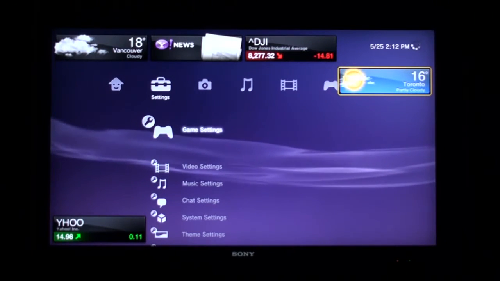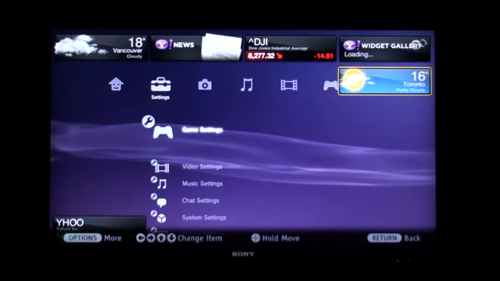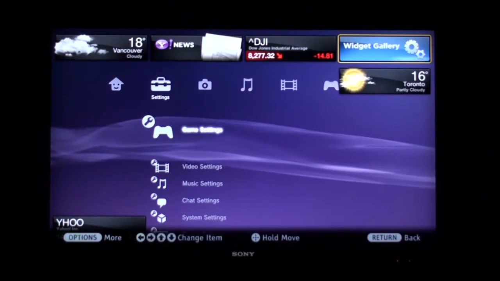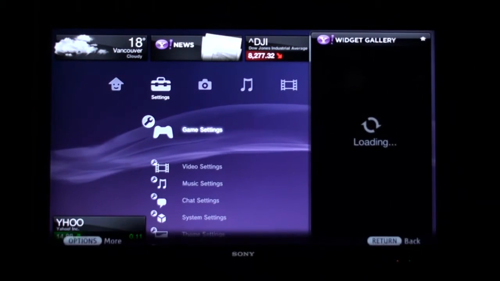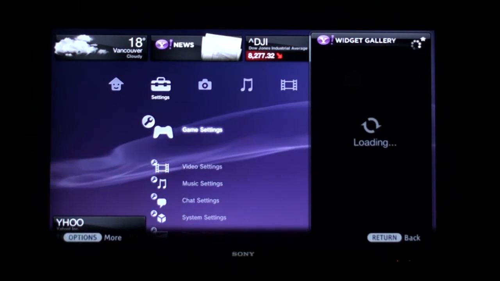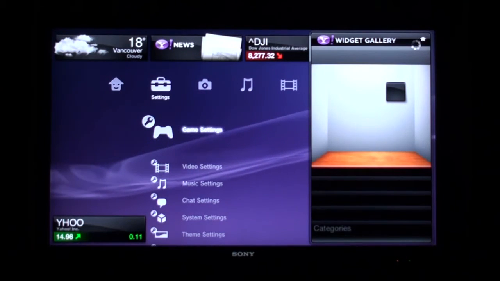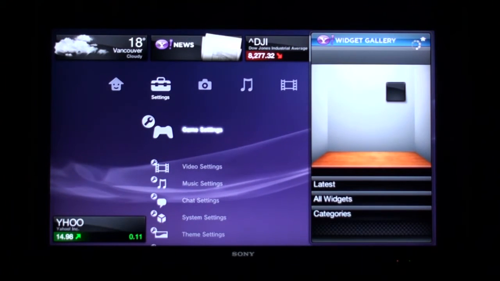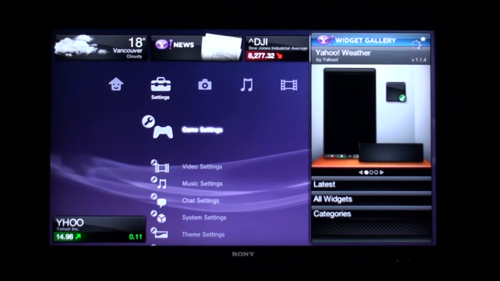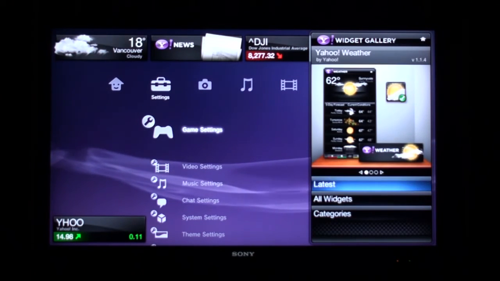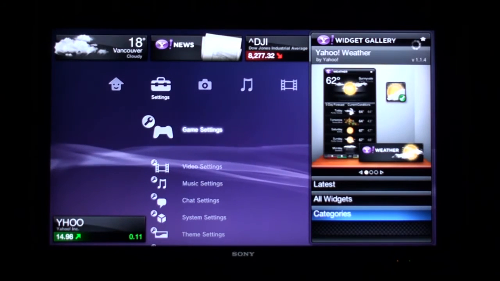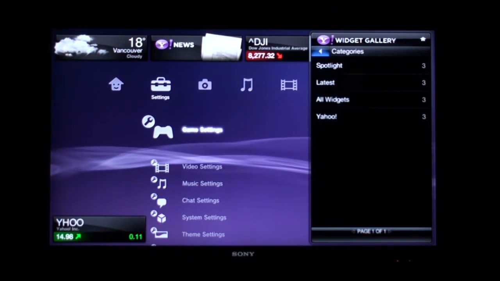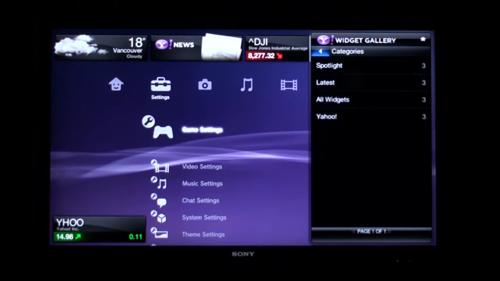Once it loads up, we're going to see widget gallery. Go ahead and select that, and it's going to bring up again a panel, and it will show us what widgets are available. And so they're going to be organized by different categories, latest added, those kinds of things, and you'll be able to select them. Currently at launch, so it was launched just a couple days ago, we have just the three: the weather, the stocks, and the news, and those are available for you.